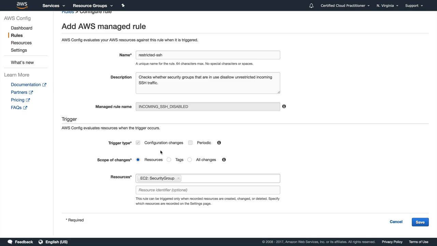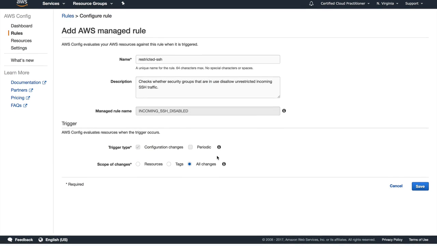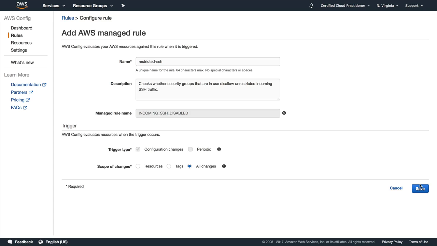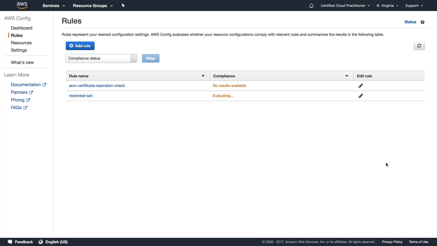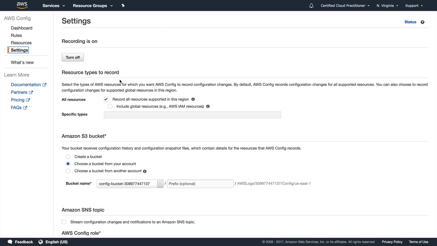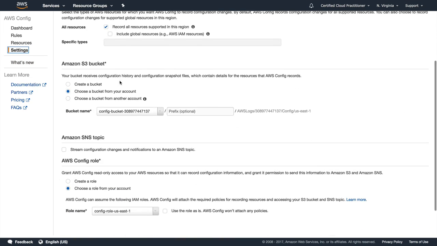I'm just going to leave it as blank. The scope of changes is whether it's a resource change or a tag change or all changes. I'm going to go ahead and do all changes. Then I'm going to click on save, and this will create the rule for us. As soon as a rule is created, it will evaluate it immediately, and then it will essentially alert us if we have that set up. I don't think I set up SNS for this particular one.